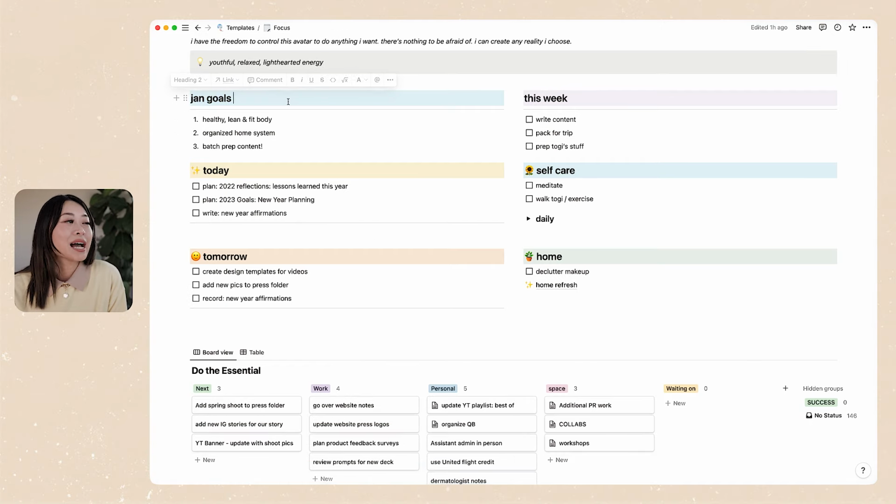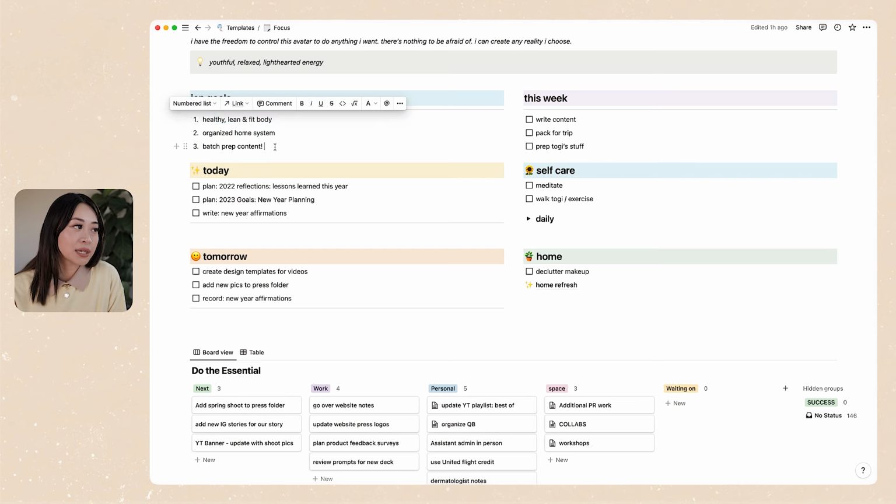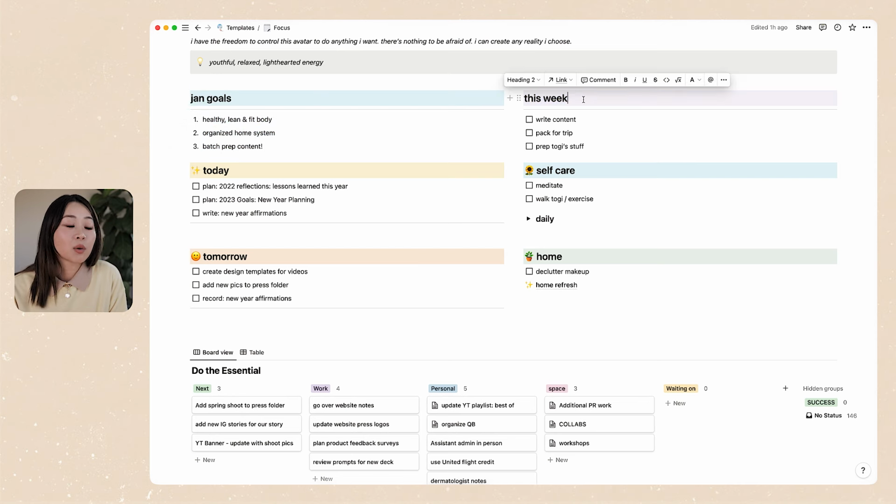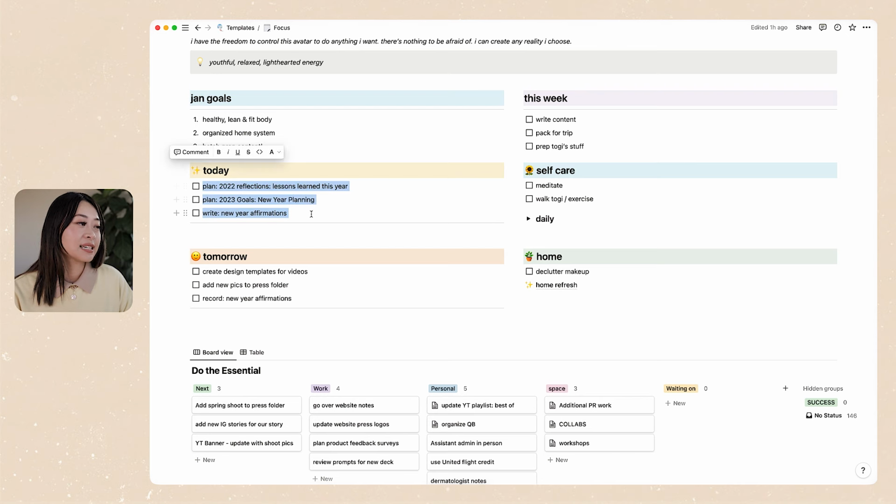So then this is where the good part happens. I always start by setting monthly goals. So my 3 monthly goals go here. And then over here are weekly goals. So this week, boom, boom, boom. These are the 3 things I want to accomplish this week. And then we go to today. And these are the 3 most important tasks to accomplish today.